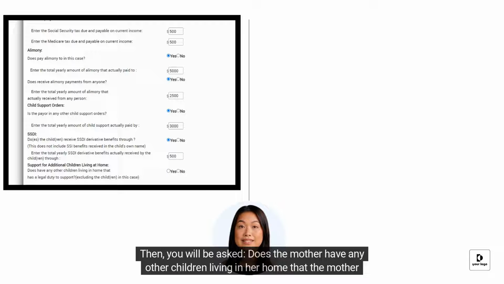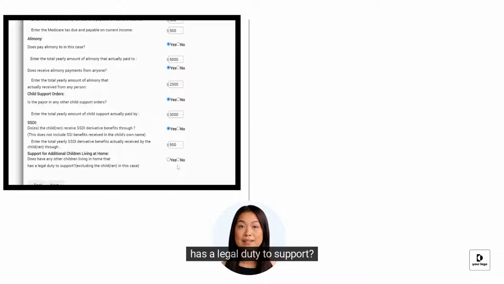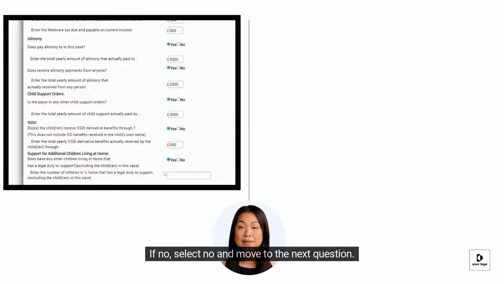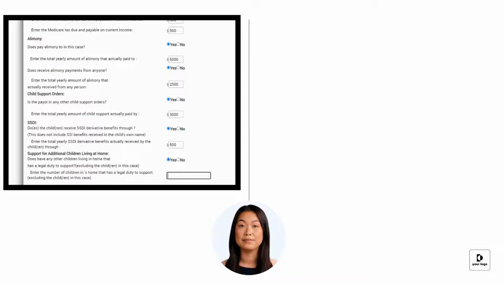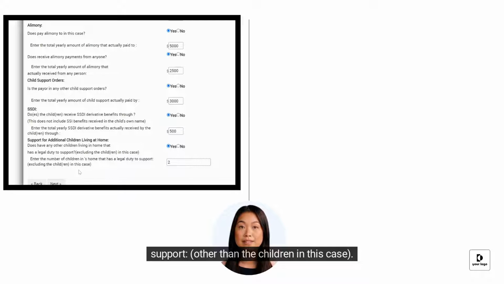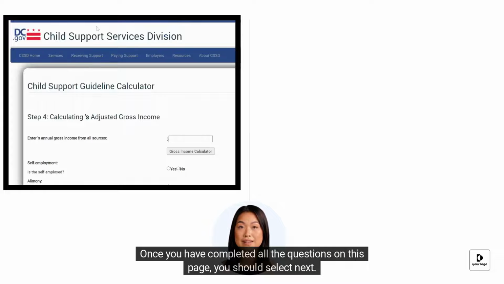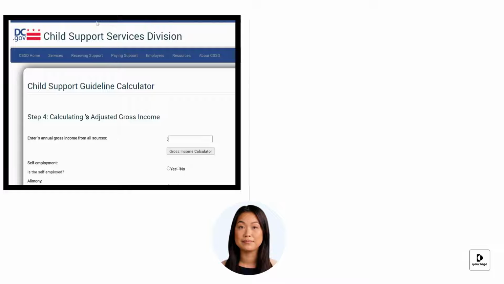Then, you will be asked, does the mother have any other children living in her home that the mother has a legal duty to support, other than the children in this case? If no, select no and move to the next question. If yes, select yes. You will then be asked to enter the number of children in the mother's home that she has a legal duty to support, other than the children in this case. Once you have completed all the questions on this page, you should select Next.